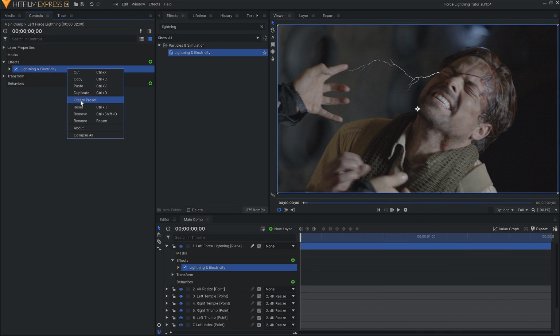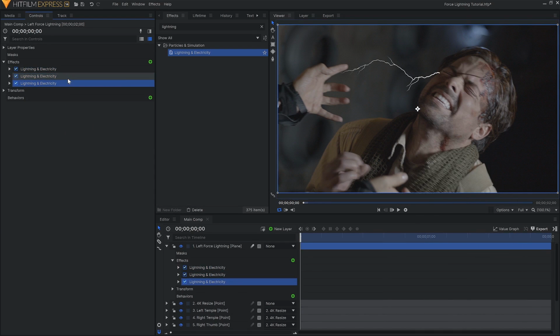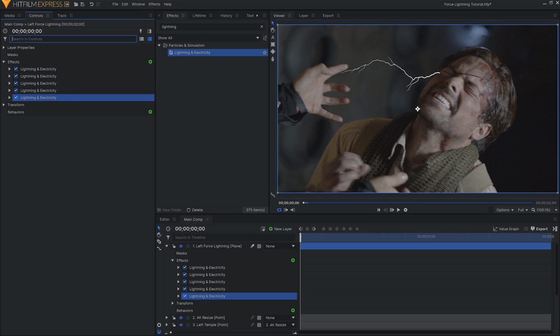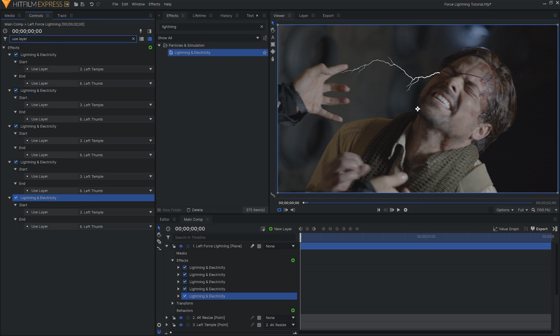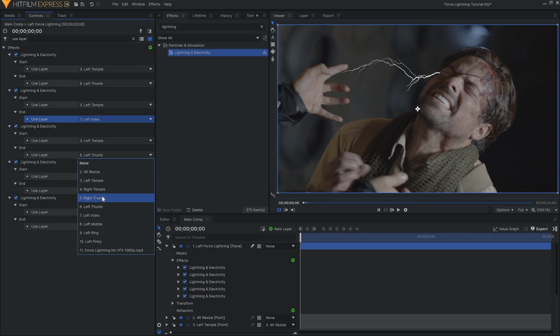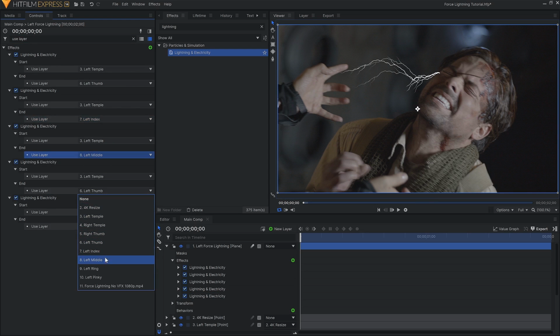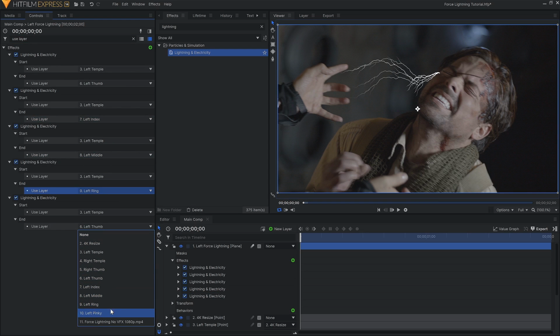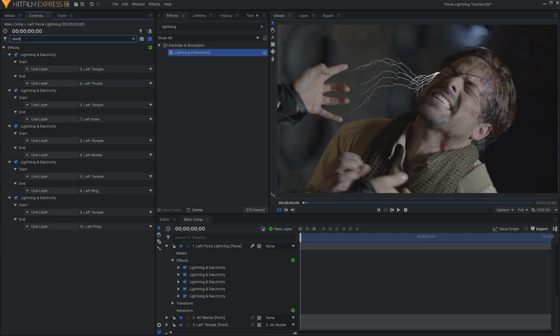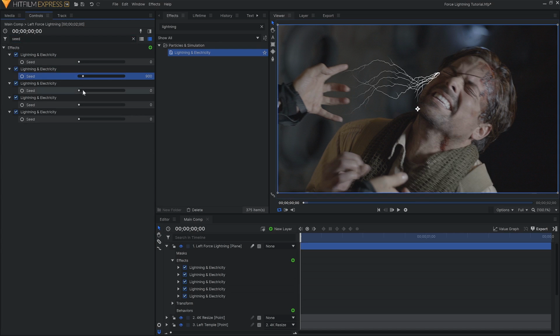Once you have the first lightning effect set up the way you want, duplicate it as many times as needed. You'll need to change the endpoint to each individual finger point. Use the search bar up top to narrow down the results and make it quicker. Once finished, search for seed and change the number on every effect. This will result in different looking electricity.